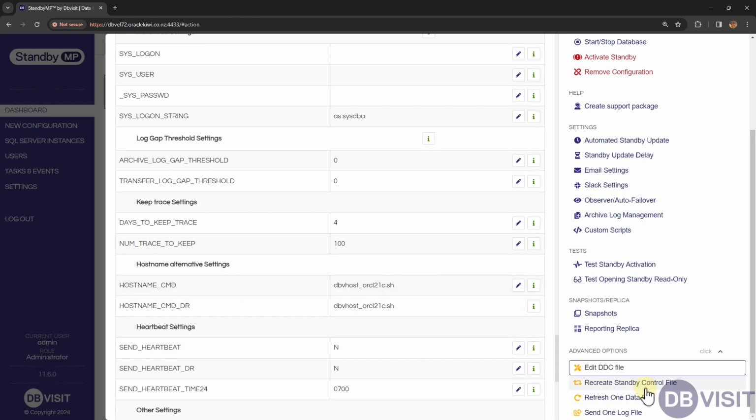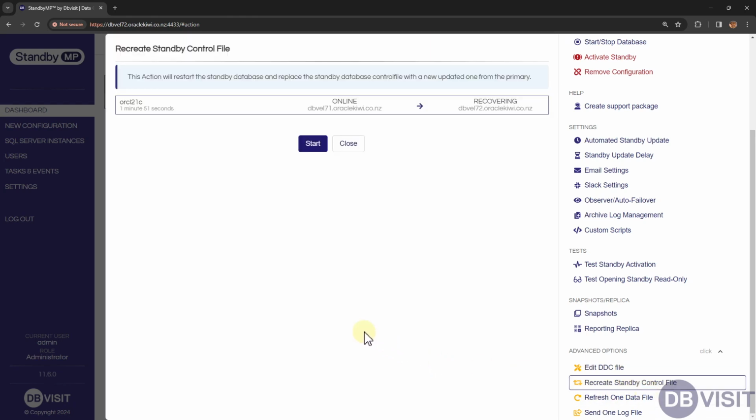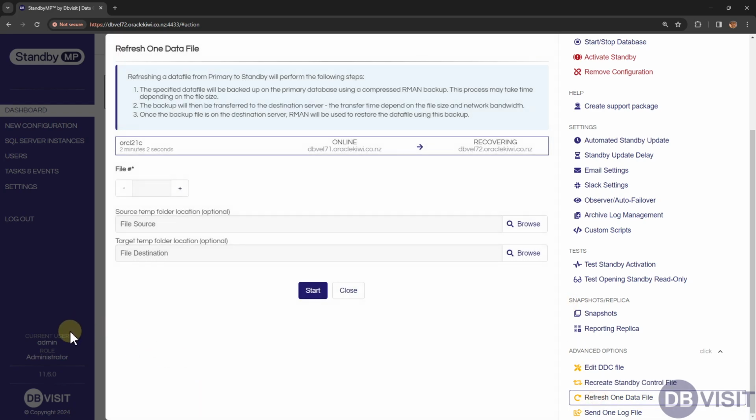And the next option is recreate standby control file. So this option is used for recreating a standby control file from the primary. And the next option is refresh one data file. So this is used to refresh a data file from primary to standby.